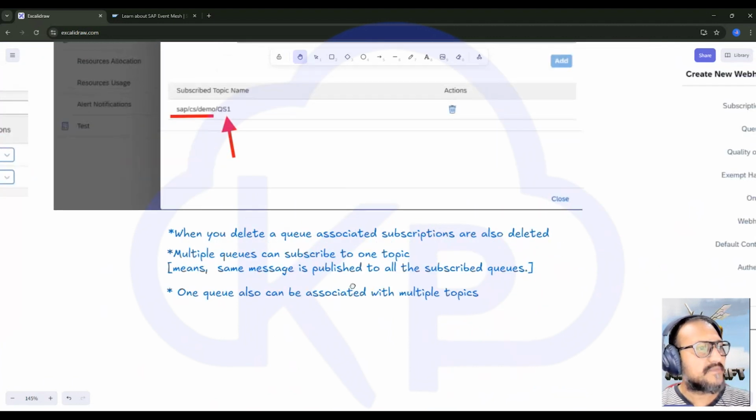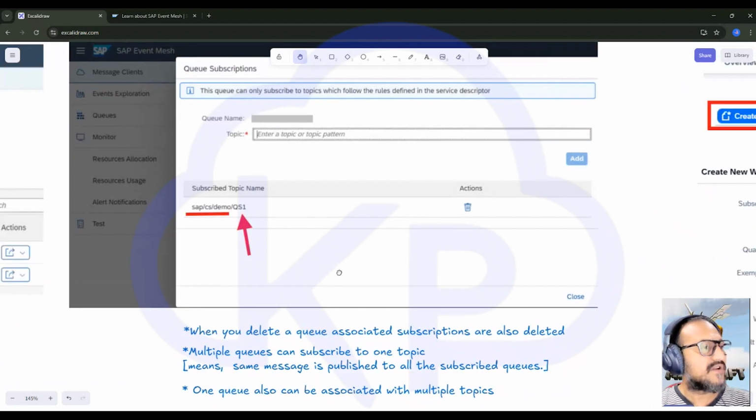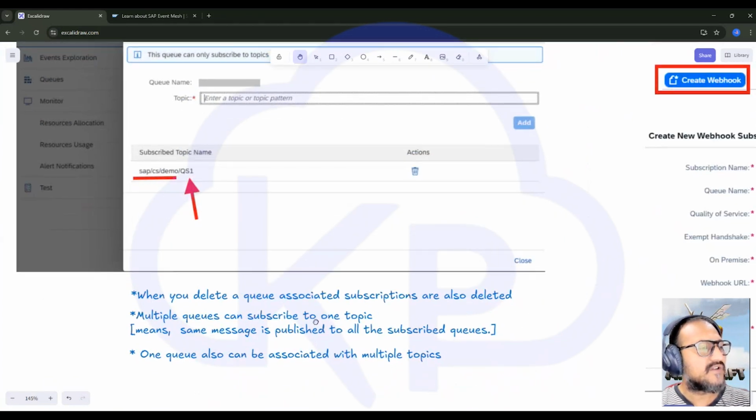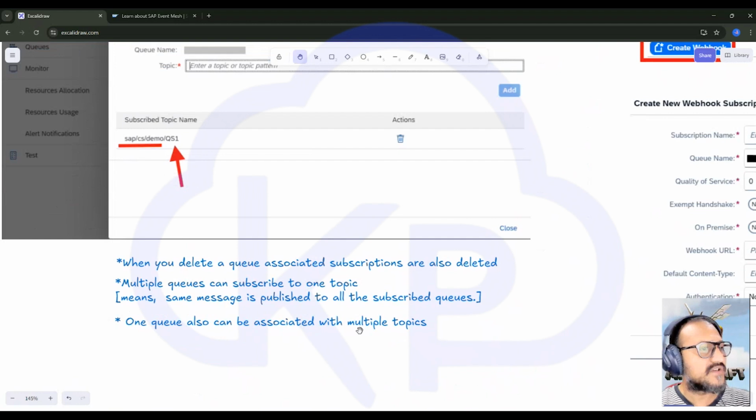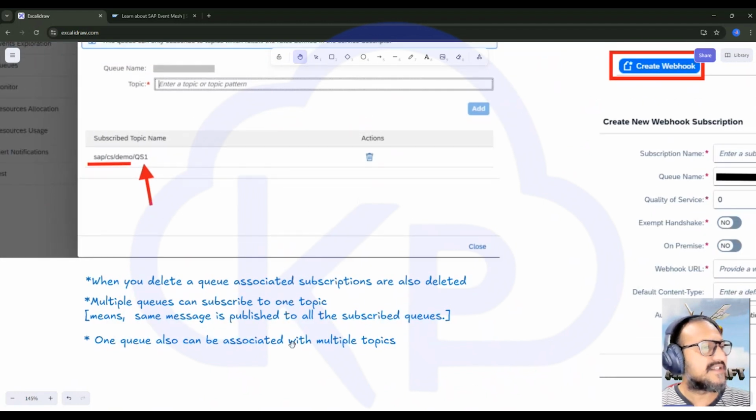You can have multiple subscriptions over here. Multiple queues can subscribe to one topic, and the same queue can also subscribe to multiple topics. So one queue can be associated with multiple topics as well. These are the things you should be aware of.